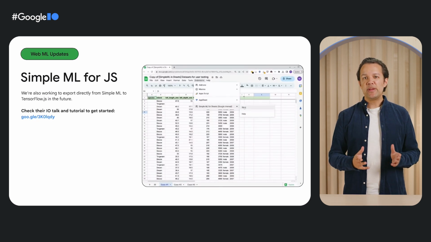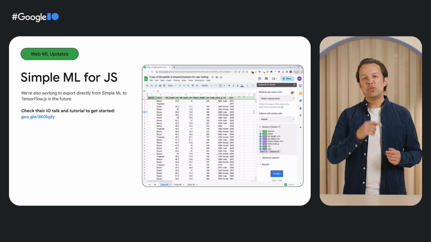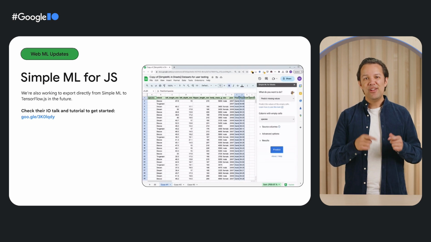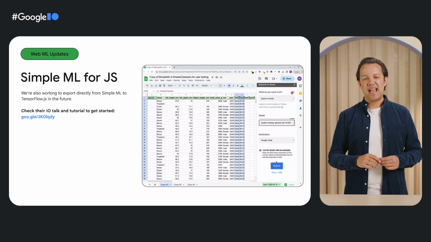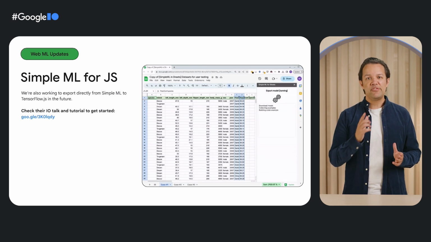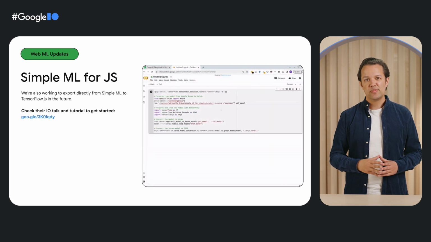Now, some of you might be wondering how this all links to Simple ML that can also work with spreadsheet data and was launched earlier in the year. Well, we're pleased to announce we're also optimizing that flow to export directly to TensorFlow.js as well. Check out their I/O talk linked in the description for more details on that, and stay tuned for updates as you make Simple ML more WebML friendly too.